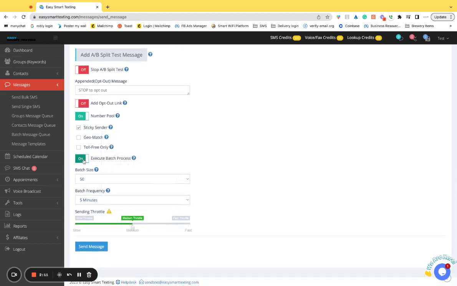Always keep the batch side on. Depending on your list size, change your batch size. So for example, let's say you have a list of 5,000 people. We always recommend you change it, and you can go to, let's say, 1,000 or 2,500. And the batch frequency, we always like to do every 5 or 10 minutes, depending on the list size. If it's a larger list and you're doing about 2,500 messages or more, change your batch frequency to every 10 minutes. And we always like to move the throttle down to slow. That just basically means that the messages are going to go out a little bit slower in batches of 2,500.